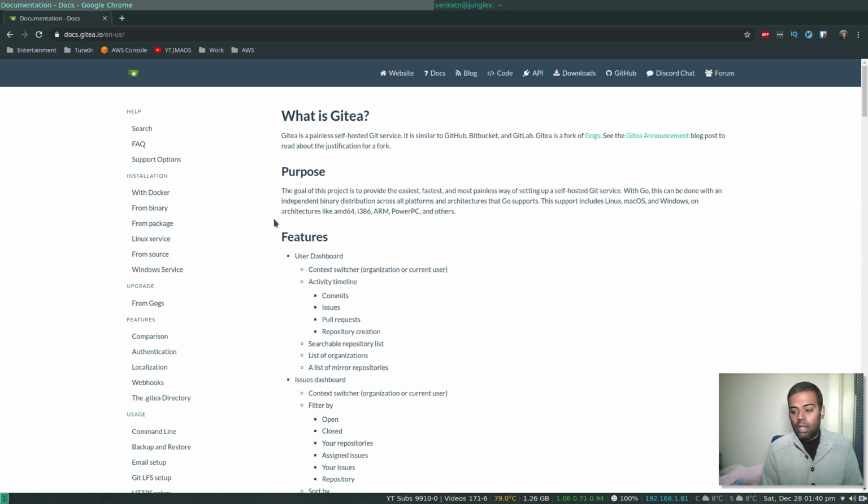It comes as a package for different distributions. If you're on Ubuntu or Arch Linux, or there are RPM based packages as well, you can install them. You can run it as a systemd service, or you can just download the Gitea binary and run it, or you can build it from source. You can also run it on a Windows machine, but the easiest option for me is to use Docker.